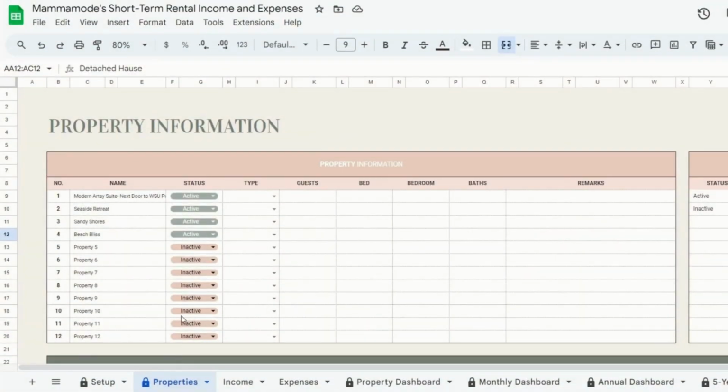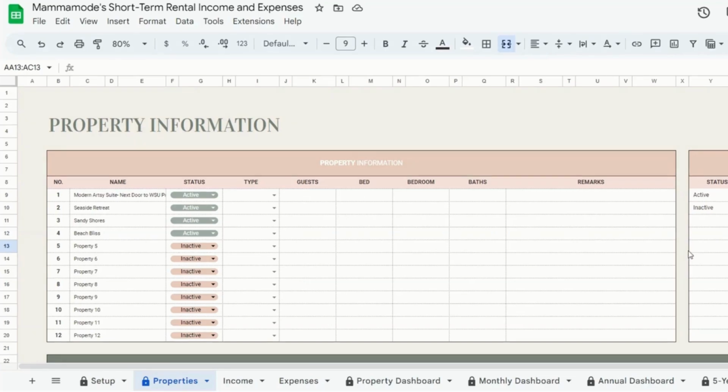Continuing with the Properties tab, you can utilize this sheet to enter property information, such as their name, status, type, number of guests, number of beds, bedrooms, and so on. You can also change the options that are shown on the status and type drop-downs by editing this table over here. For example, you can add more types or remove some of them.